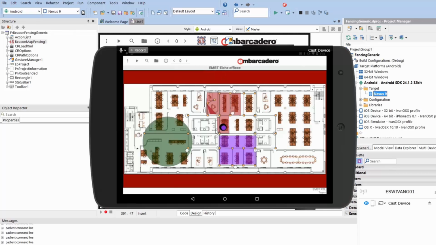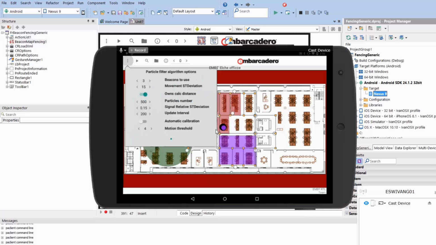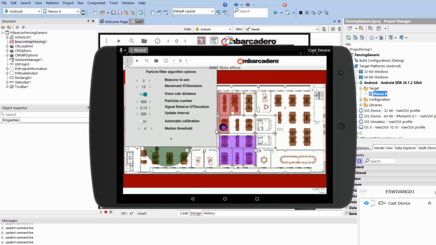The black dot will show us where the current smartphone is. The application has some options in the toolbar for turning on and off the position information, the paths, the zones, and so on. So you can play around with those once you have the Beacon Fence installed and you get some beacons and put them in your own locations. There's options in the sample for hooking into the calculations for proximity using the particle filter algorithm.